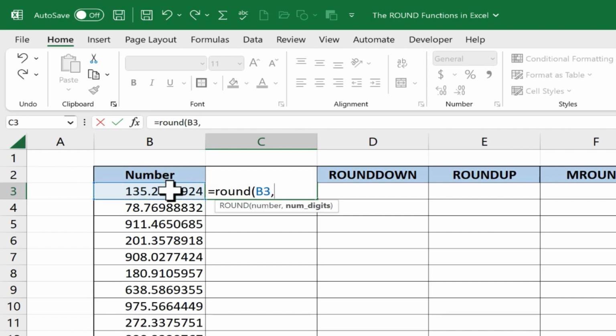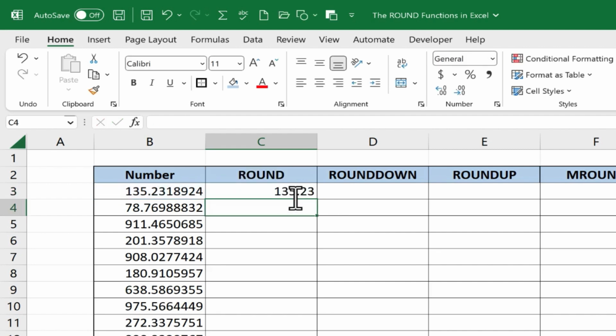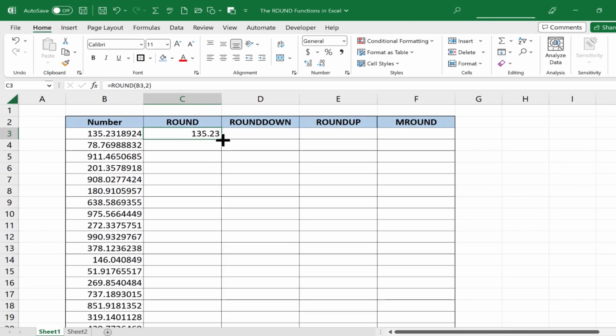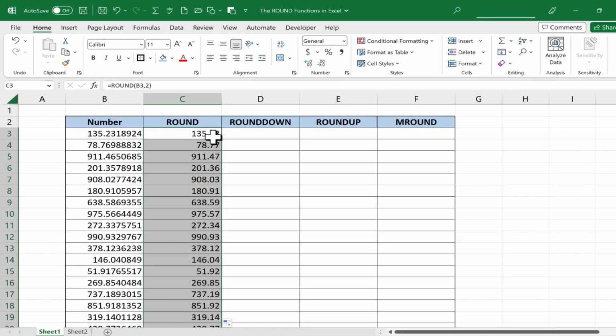Next, I'll put in my comma, because I am required to now put in this second argument, the number of digits that I want to have after the decimal point. So if I put 2 here, put in my right parenthesis, and tap Enter, I get the number rounded to 2 decimal places, 2 numbers to the right of the decimal point. Now if I want to, I could select the cell C3 and double-click on the autofill handle to apply that same formula all the way down my spreadsheet.